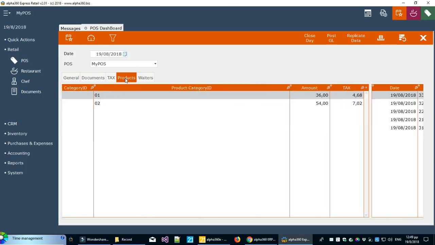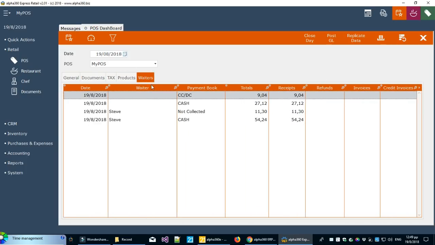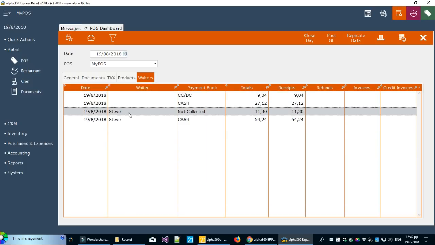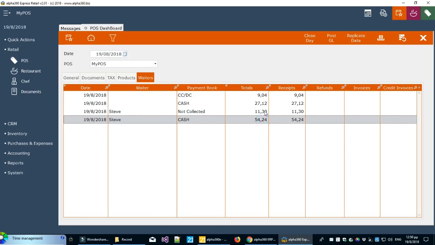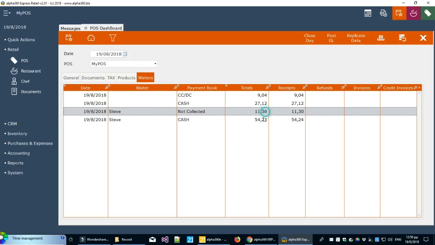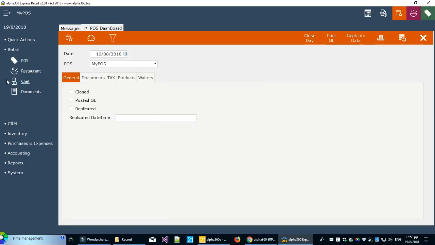This is all the information that has been posted on a daily basis, and you see that we have for waiter Steve in the payment book not collected 11:30 for the customer that left and did not pay. Now we are going to close the day.